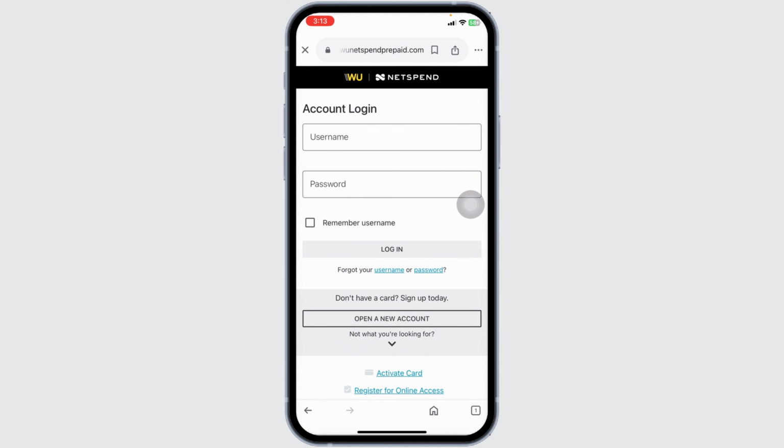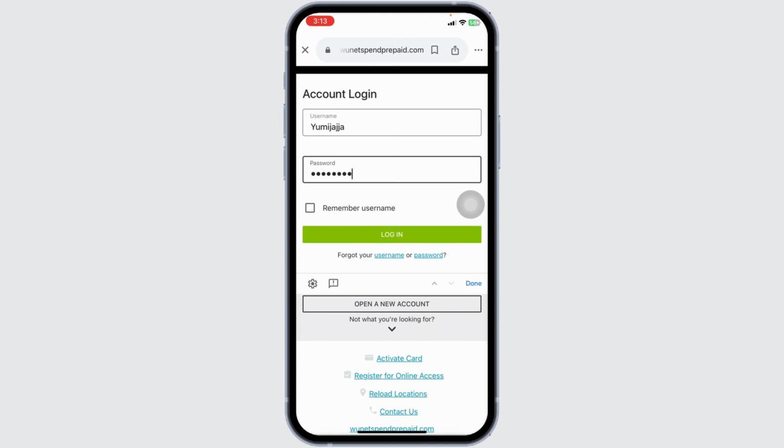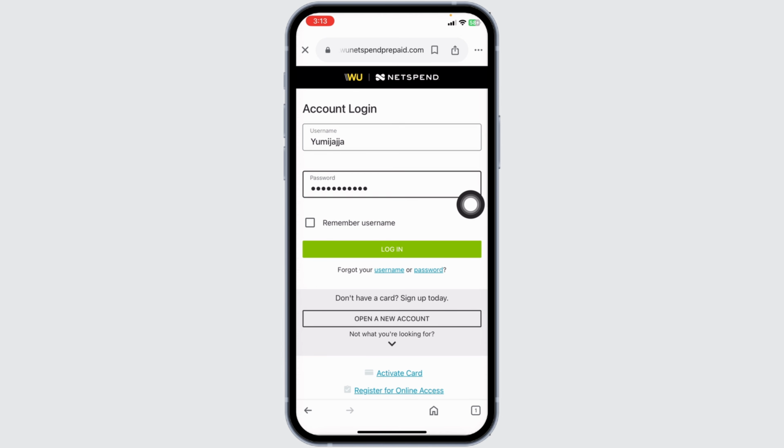big international bank. If you have a Western Union Netspend account or card, I'm here to help you to log in. Once you're in this login page, you can easily provide your credentials and log into your account. First up, type in your username, then type in the password. If you want to save your login info, check the option of remember username.